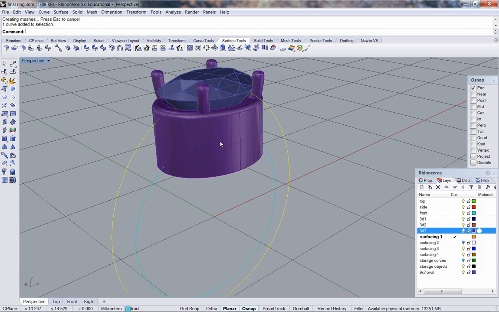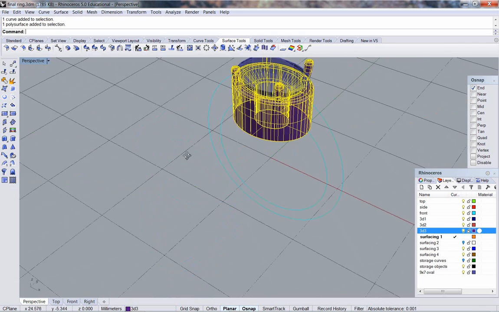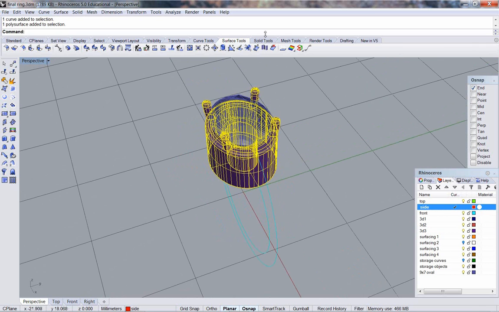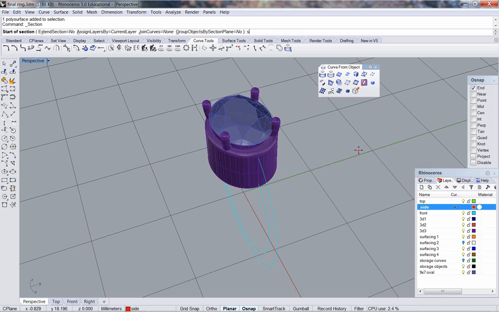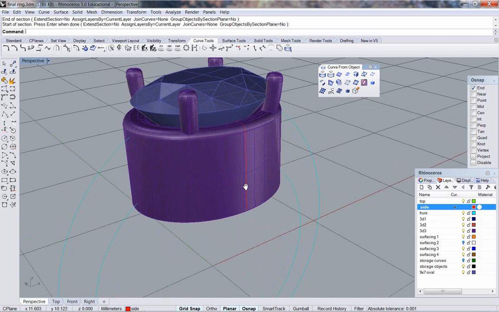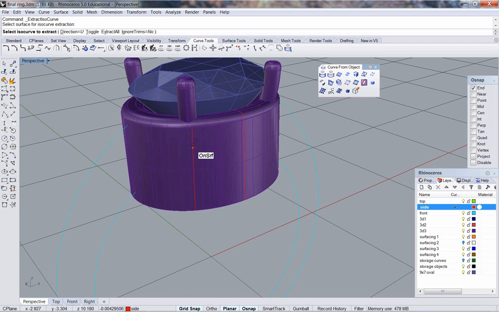I'm going to show you a different method of creating the same kind of idea. I need to figure out some drawings first. Got to draw a front side view. That was a cross-section tool. This is an extract ISO curve from surface tool.